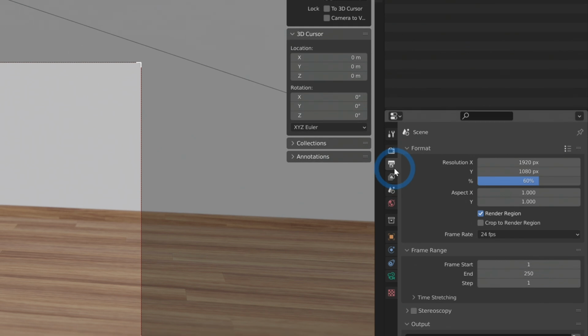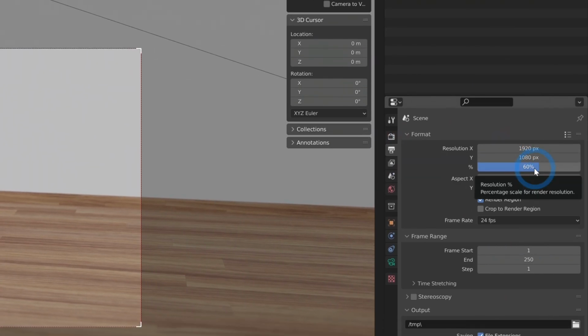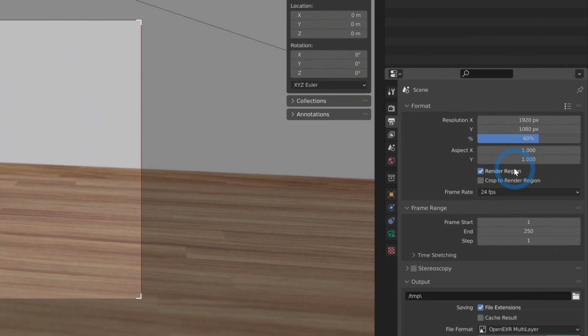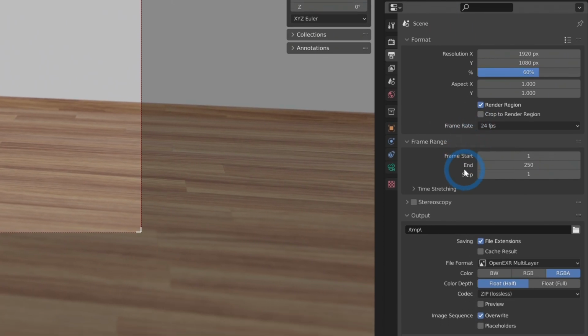On the second tab that kind of looks like a printer, make sure you set your resolution. You can do 1920 by 1080. I had mine down at 60% just because I wanted a quicker render, but set that to whatever resolution you want. If you're doing an animation, make sure you set your frame rate to whatever your frame rate should be, and your start and end.